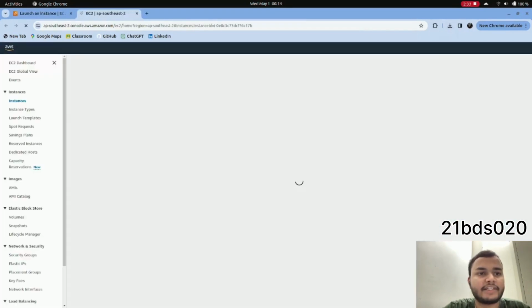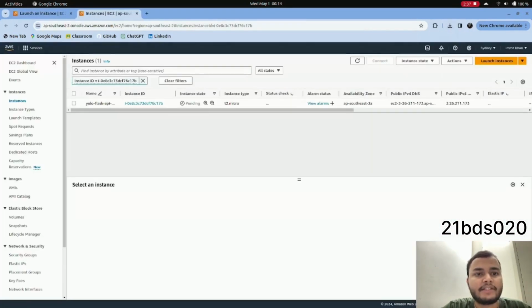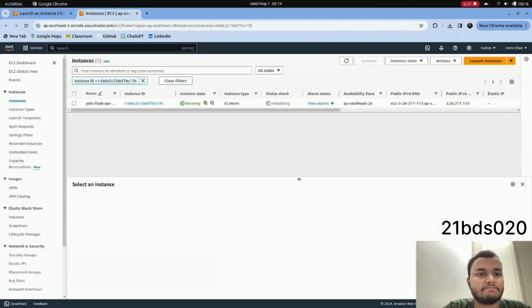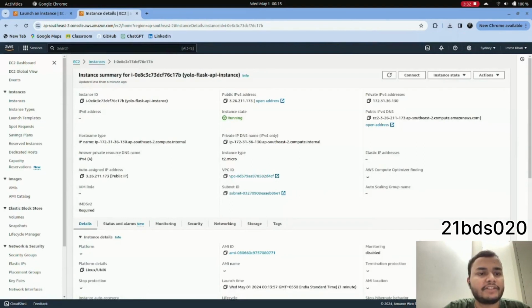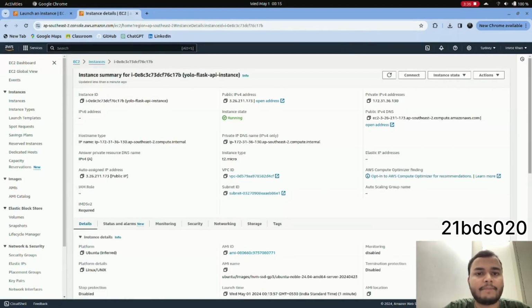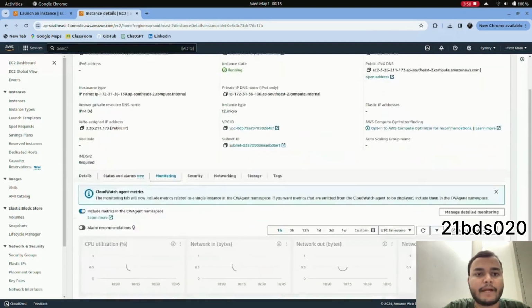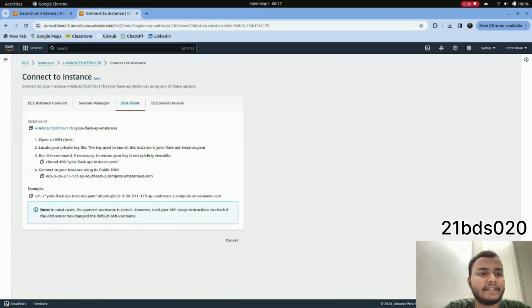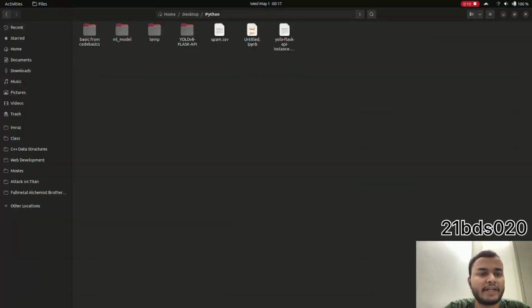Yes, the instance is successfully generated. Here you can see the instance status is still pending. So let's reload it. Here you can see the instance is running. Click on the instance ID. Here you can see the instance ID, public and private addresses, IPv4 address along with host name, host type and private IP DNS. Here are other sections.